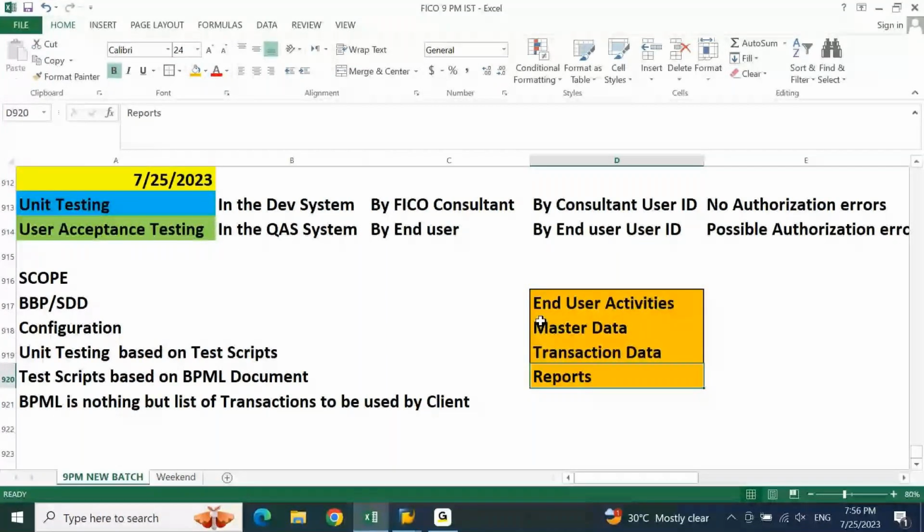So it is quite common that as a consultant, your ID will have access to everything. But as a consultant in the production system, you will be strictly having the display access. I will explain what these roles, authorizations, and accesses are. But an end user will not have authorization for everything. Your end user authorization is limited.